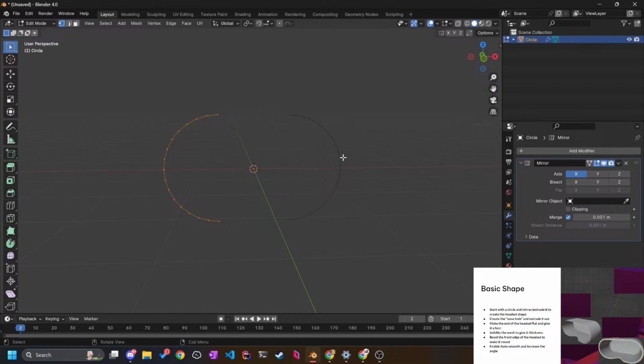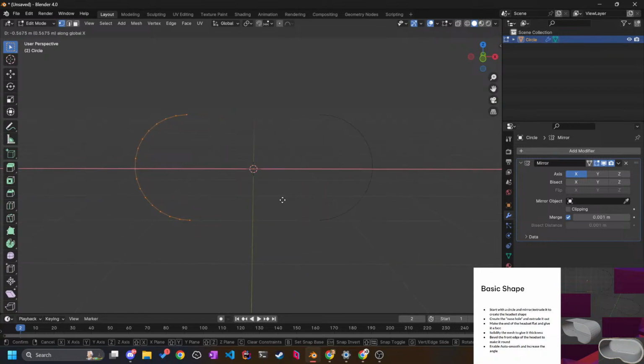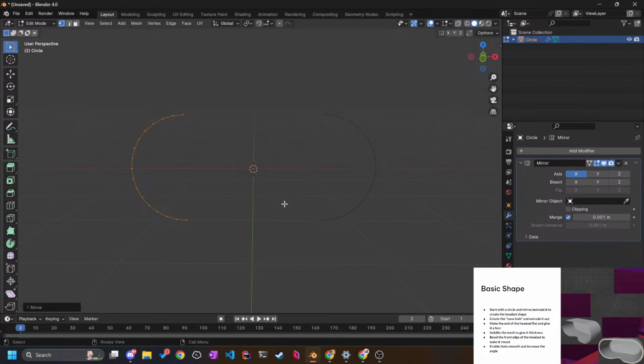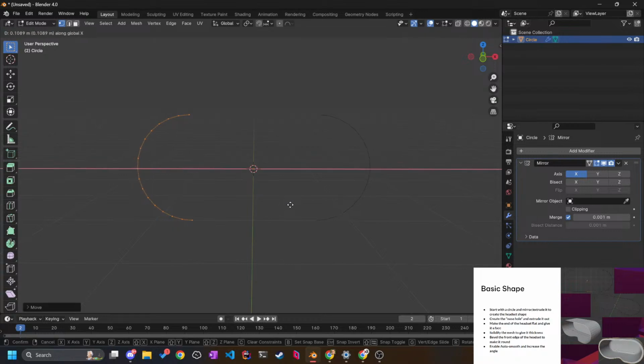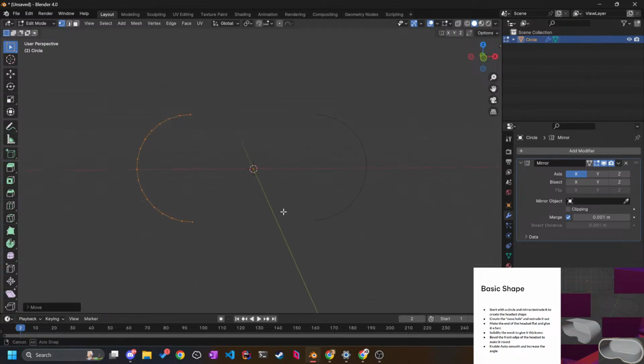And now, because this is going to be the shape of our headset, I think it needs to be a little wider. So I'm going to move it along the x-axis even more. That may be too much. Okay, that looks good to me. Now we need to join these two together. And if you remember from earlier, the option to join two mirrored objects together is clipping. So I'm going to turn on clipping.